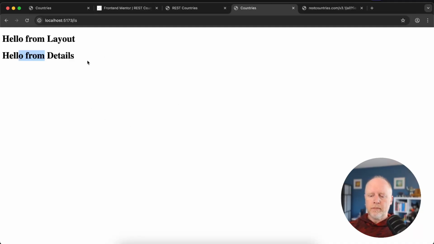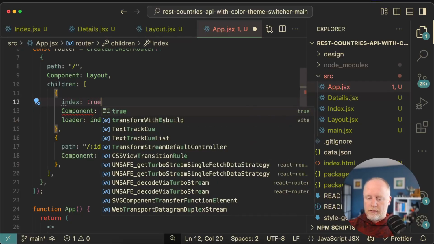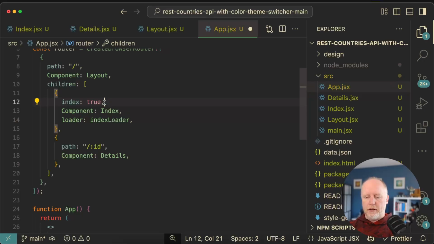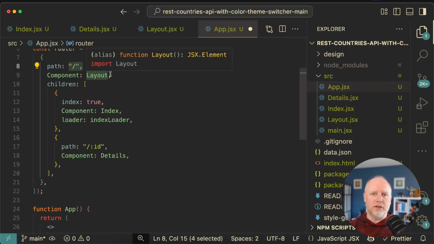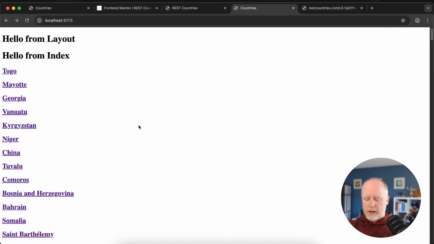Okay. Now, there's that. So because I have this path twice, I can actually shorten this. I can get rid of this one and say index of true. And what that tells React Router is that this route here belongs to this path. Okay, so it's just a bit of a nicer shortcut, a little bit easier to read. Okay, so with that, everything is still working. We're still getting it, which is excellent.